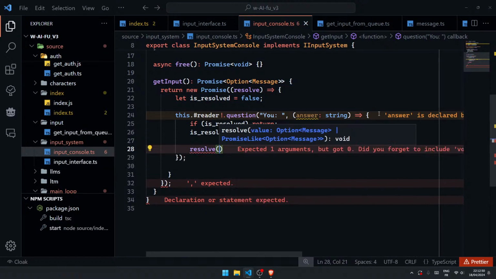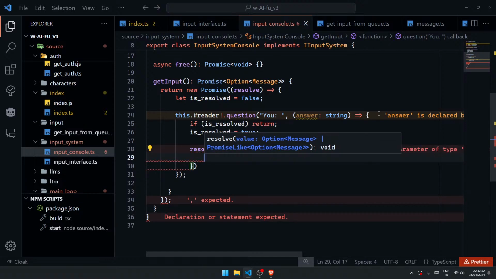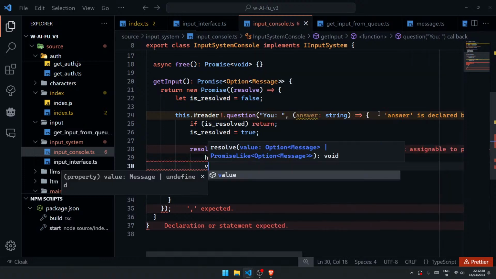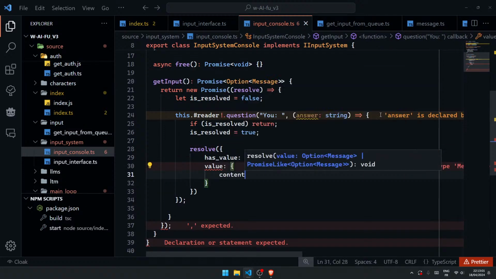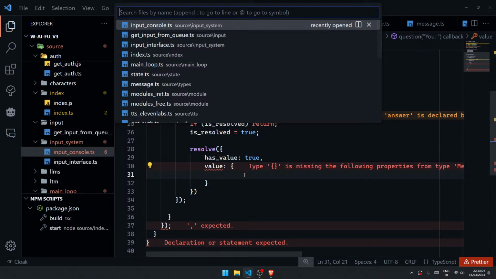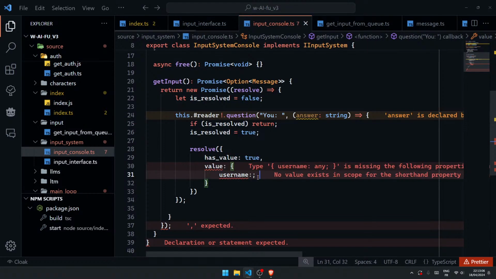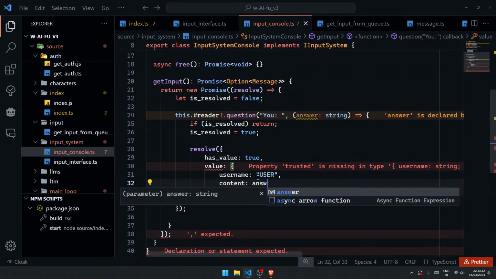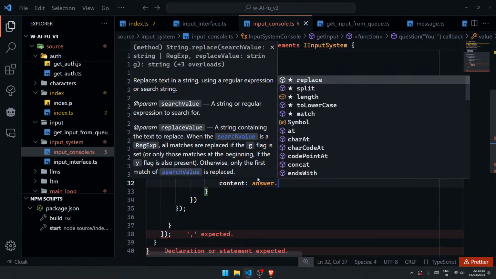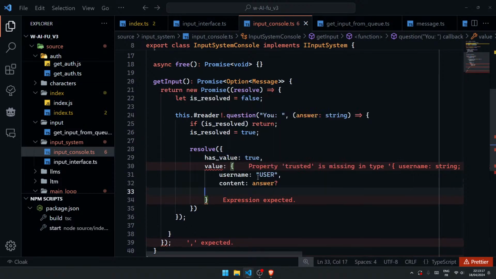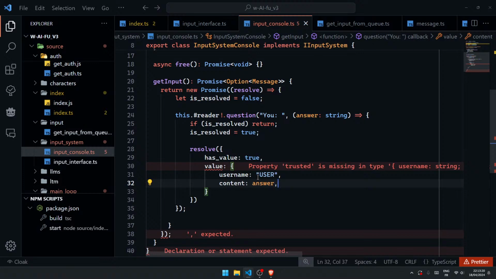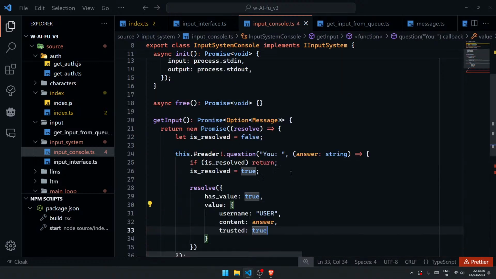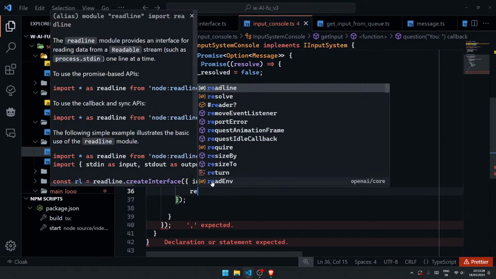Except it's not actually an answer we need, it's a message. It's actually an option. Okay, so as value equals true. There we go, the value is going to be a message. The message is going to be same as usual. We are gonna need a username, which is going to be user for now. The content is going to be the answer, and the... I can't write. Why can't I write? Is it because I have... Yep. And trusted is going to be true because it's from the console. Alright. And once we have that, we just return.